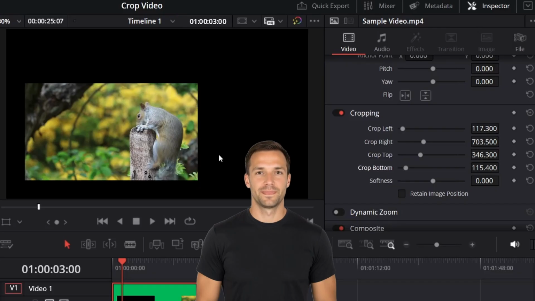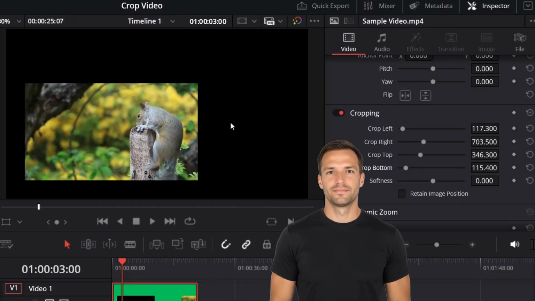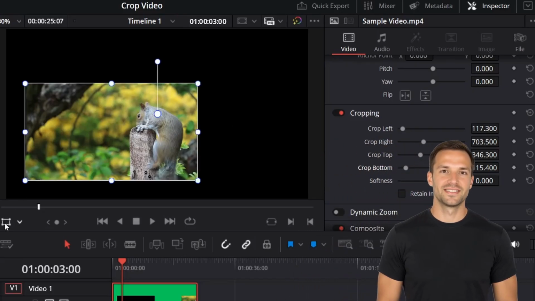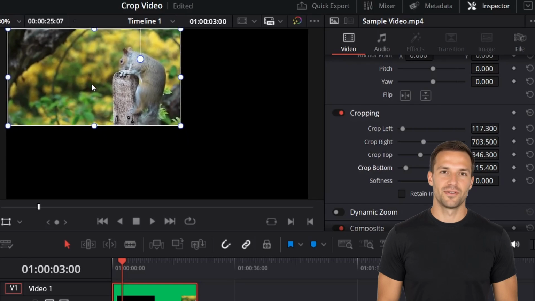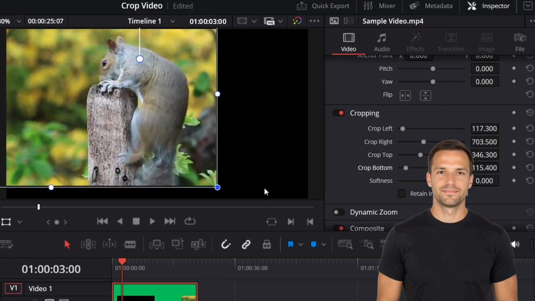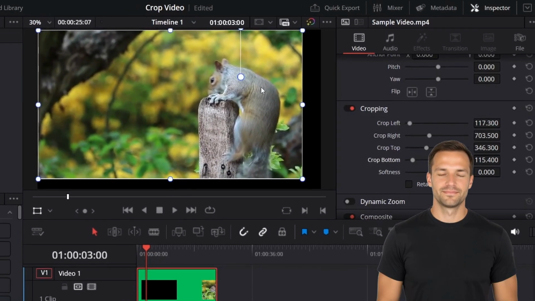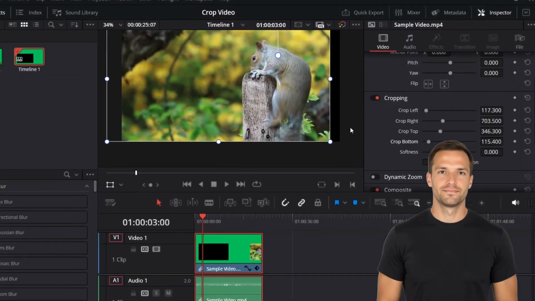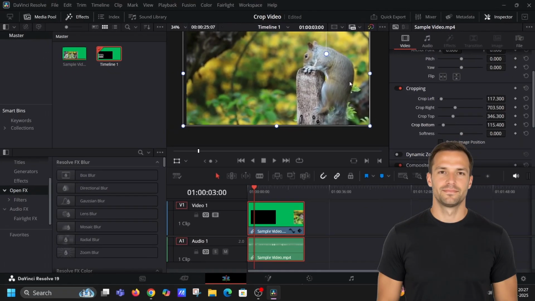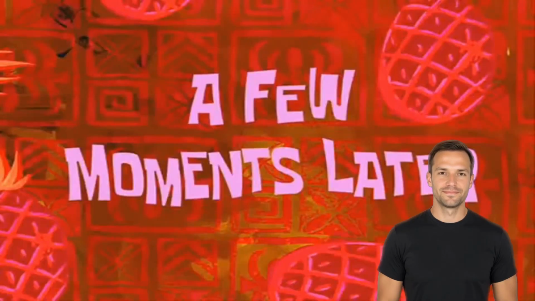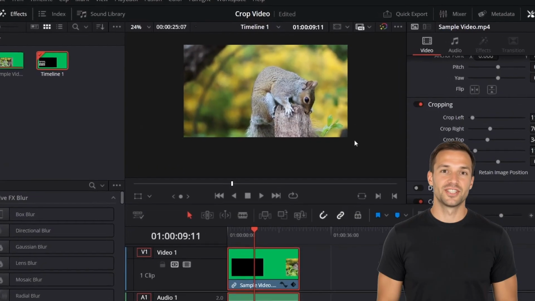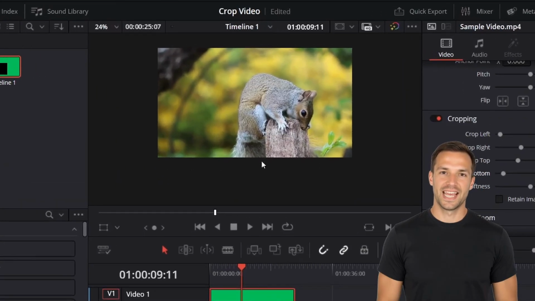Now we need to remove this black canvas. For this, go and select the Transform tool. Now I will transform this video simply like a photo, such that it can fit the entire canvas appropriately. A few moments later. Now we have successfully transformed the video and removed the black canvas.